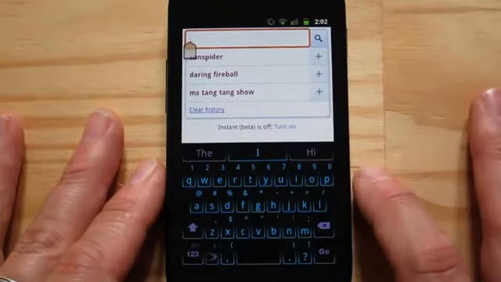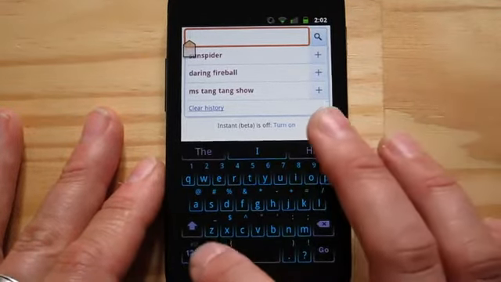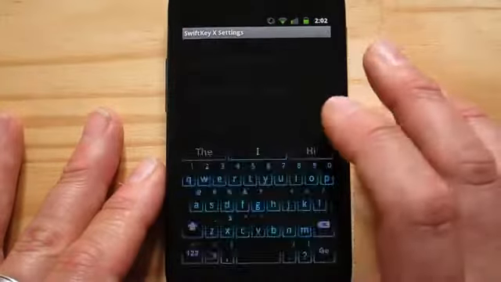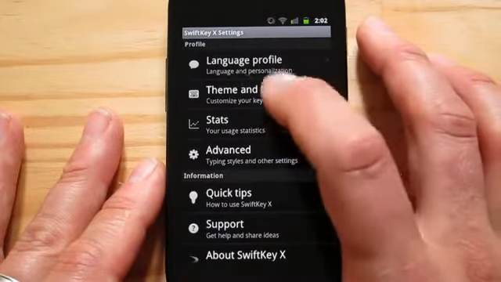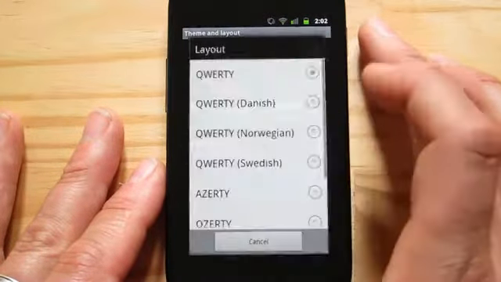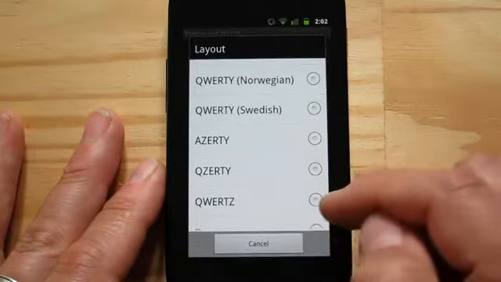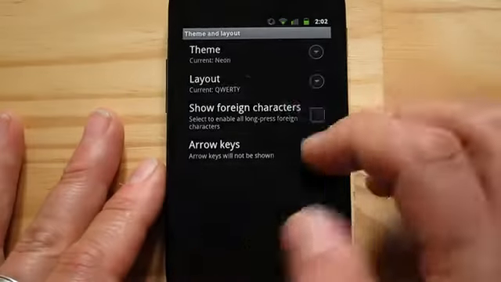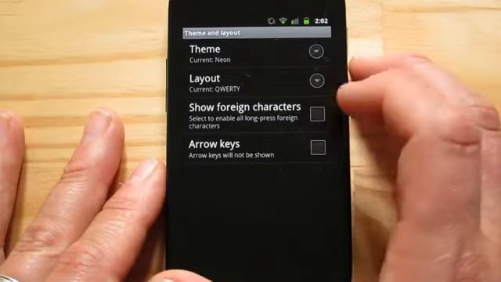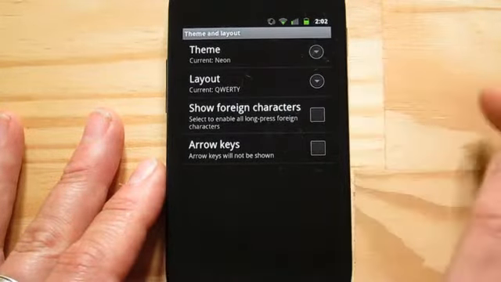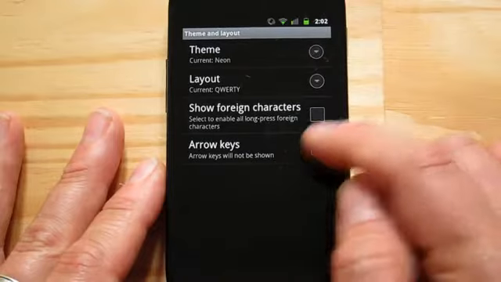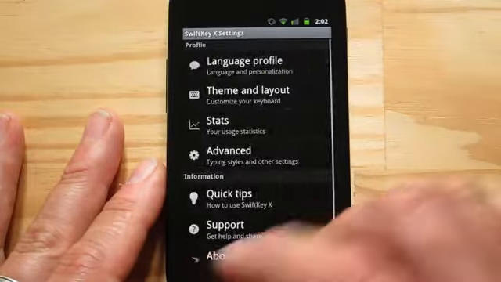So that's the neon theme. And then finally, there's a bunch more settings in here I can show you. So the layout obviously is going to be like QWERTY or AZERTY for France, or QWERTZ for Germany. And then let's see. You can tell it to show foreign characters for long presses. Also the option to show arrow keys. So let me show you that.